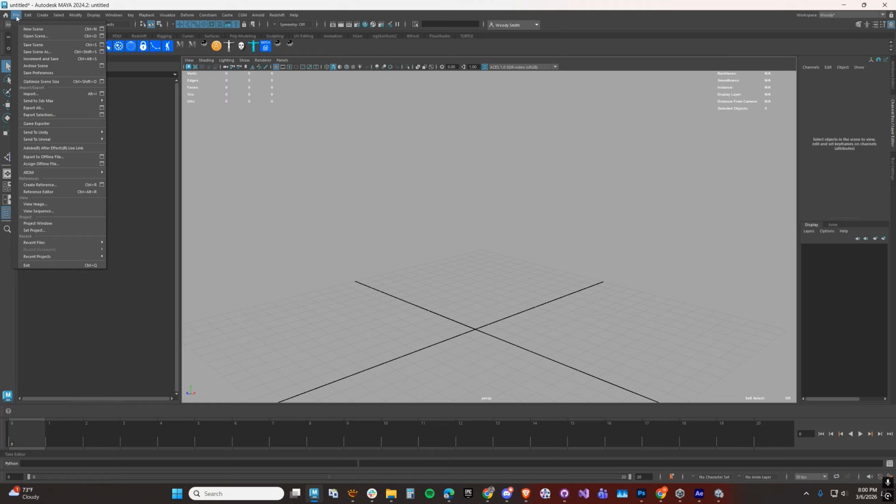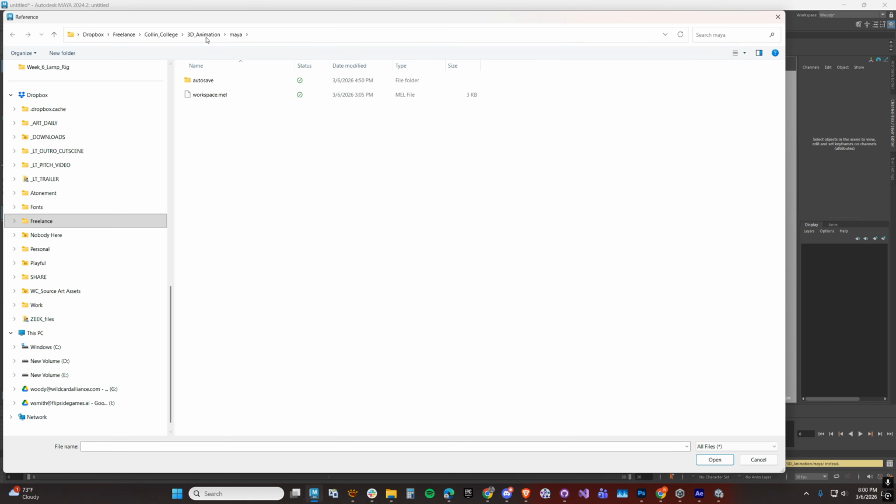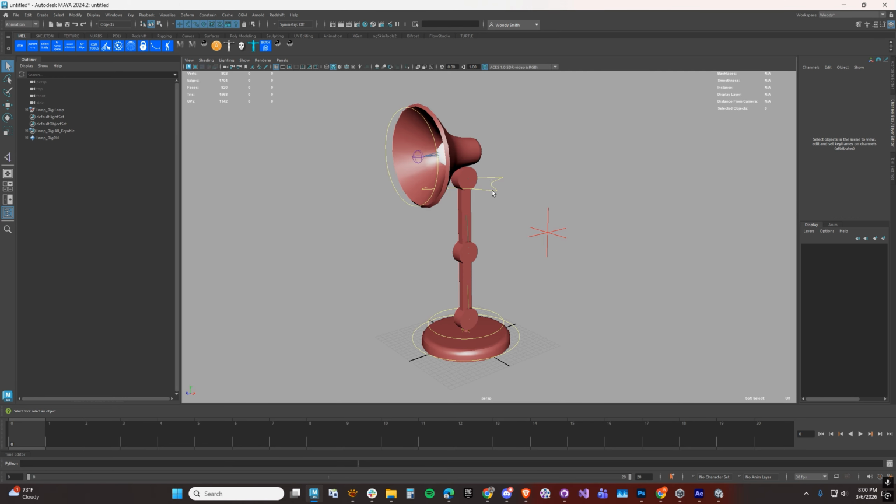So let's go to File and then down to Create Reference. Once that window comes up, we're going to go and find our lamp rig. And then once the lamp rig comes in, we're ready to animate. So let's just grab our tools and see if they work. Yes, all that works. Okay, and all of these controls seem to be functioning correctly.